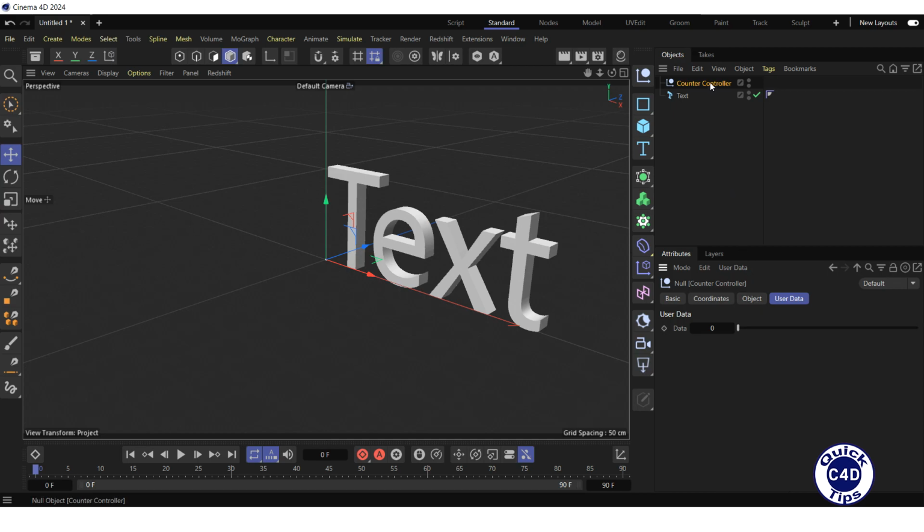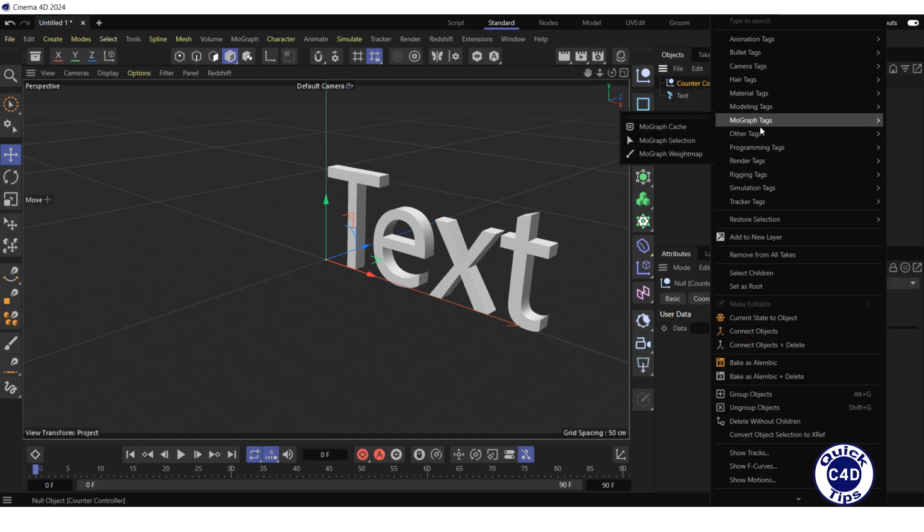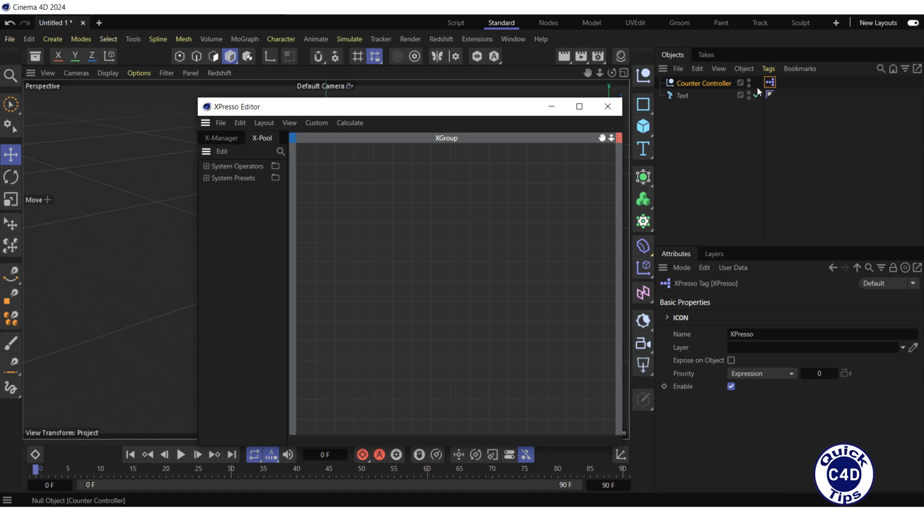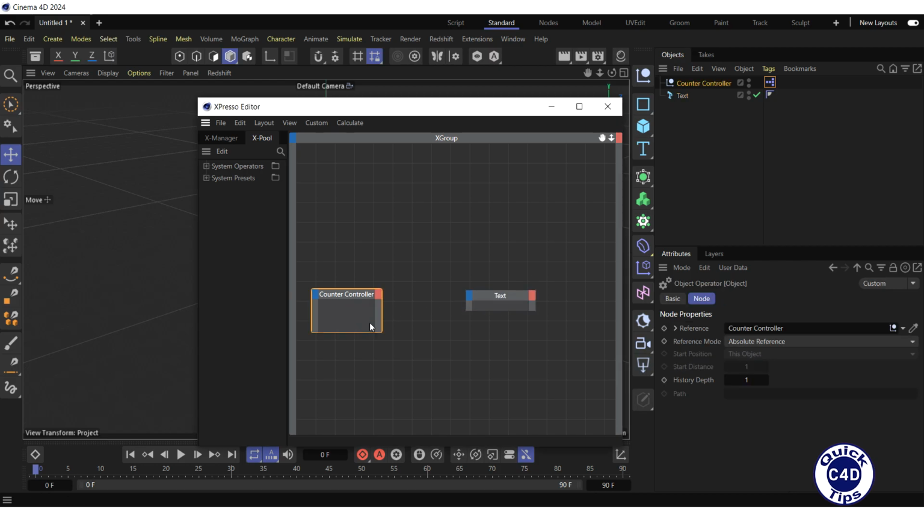Now right-click on the counter controller object, go to the Programming text, and click on the Xpresso. The Xpresso tag has appeared to the right of the counter controller in the Object Manager, and the Xpresso editor window has opened. Drag and drop the counter controller from the Object Manager to the Xpresso editor. Do the same with the text object. In the Xpresso editor, make the counter controller and text nodes bigger.